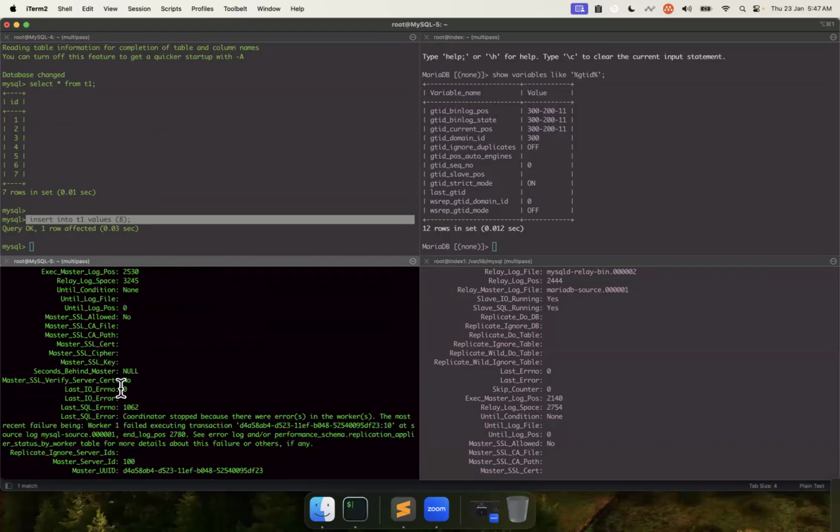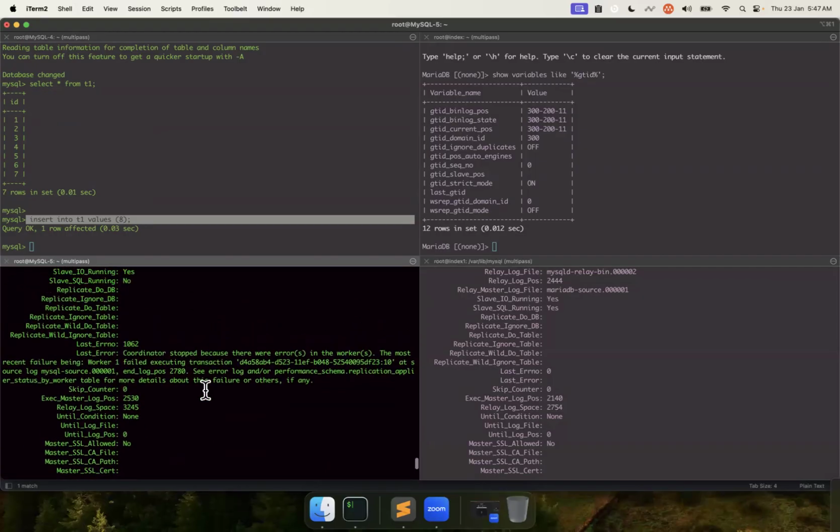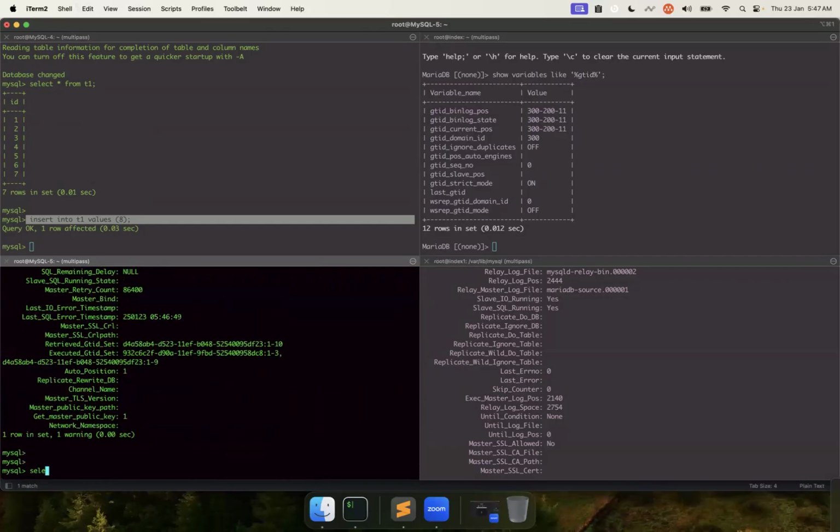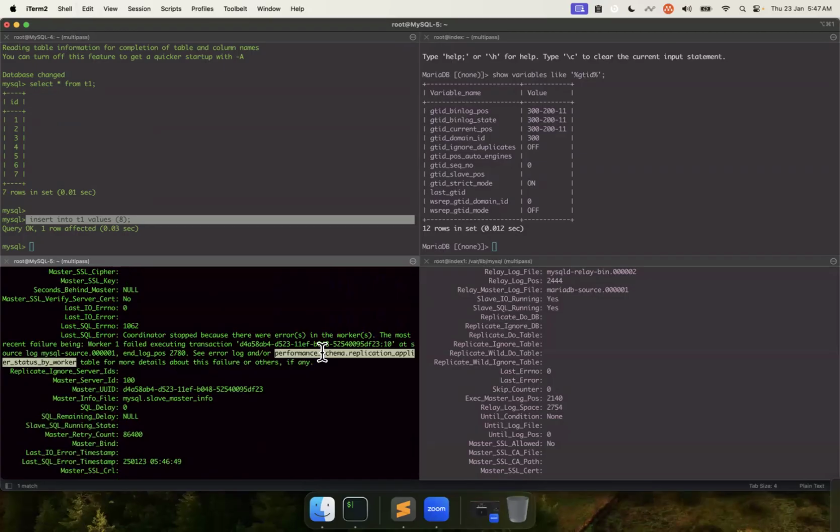Okay. So here you can see we have the last SQL error. We have multi-threaded replication, so you can check the exact error detail from this table that is reported in the error itself. This table you can view.